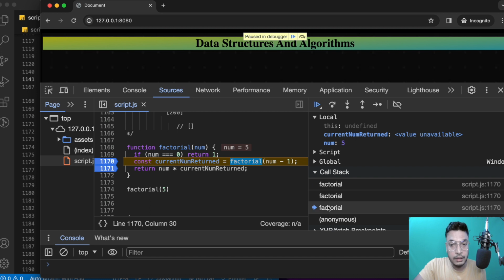So as you can see, the first execution context has the number 5, the second one has the number 4, and the third one has the number 3. Okay, now if I play again, a new execution context is getting pushed into the call stack, right? And this time with number 2, because 3 minus 1 is 2, right?